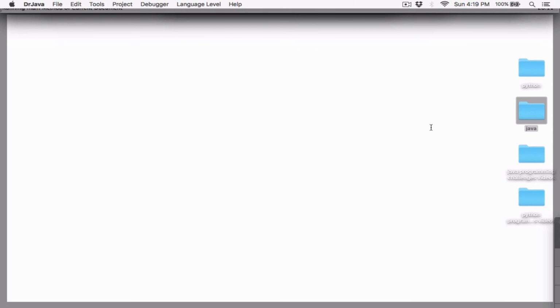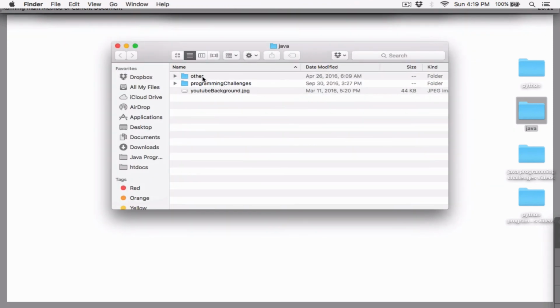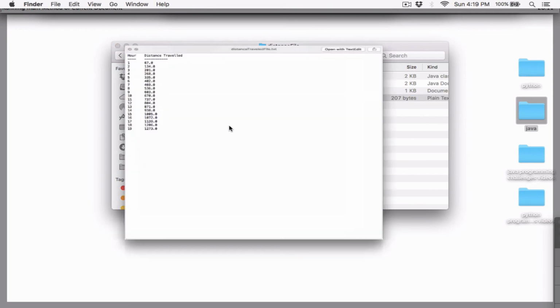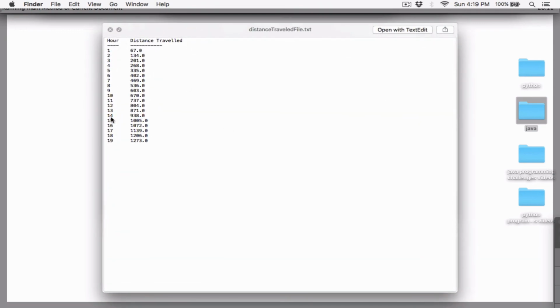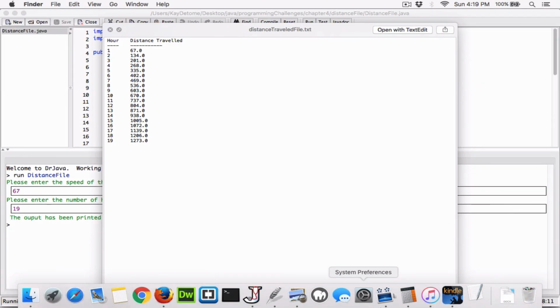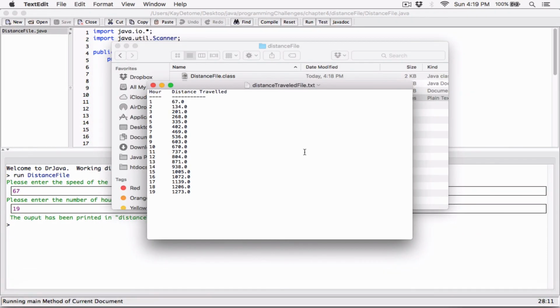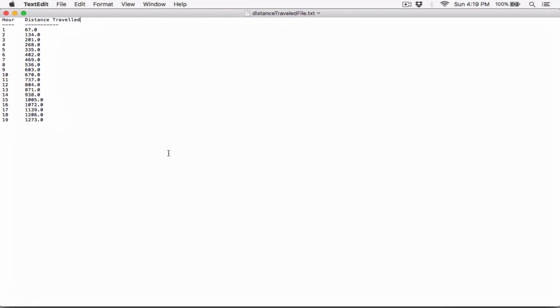So I'm going to open the folder again, chapter 4 distance file, and let's see the preview version. See, we have 19 records, and it printed the stuff in the file. This is just a preview version. If I open with TextEdit, it's probably going to take some time, but when this opens fully, see, this is the file, and I can even modify it. It's just like a regular file, but it's been output to this file by the program.